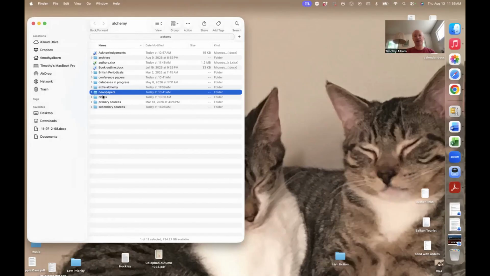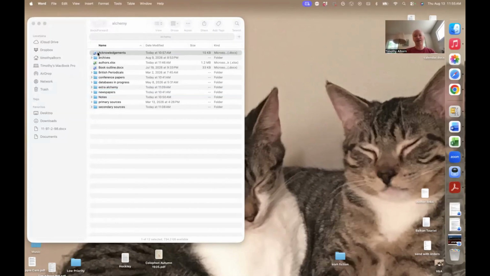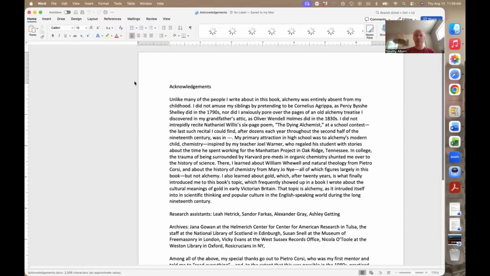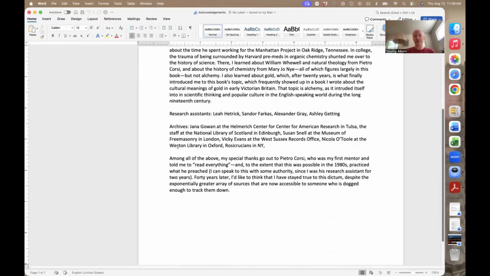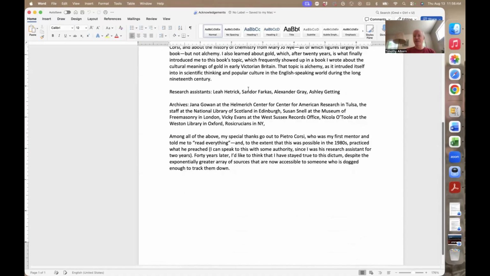These are the basic skeleton of the book, starting with the acknowledgments, which is basically a draft that will end up in the beginning of the book. First draft of the first paragraph. List of research assistants that I keep accumulating. Ashley just made it in there.